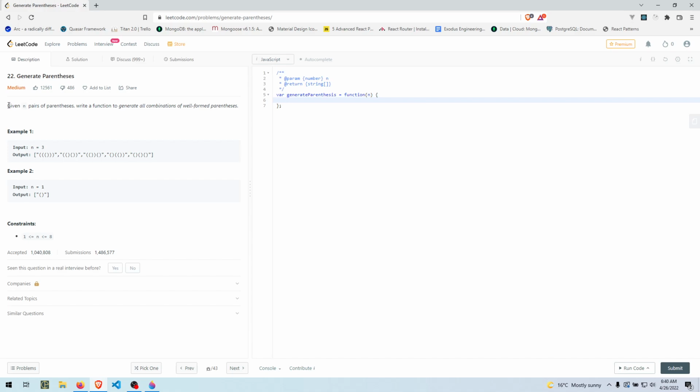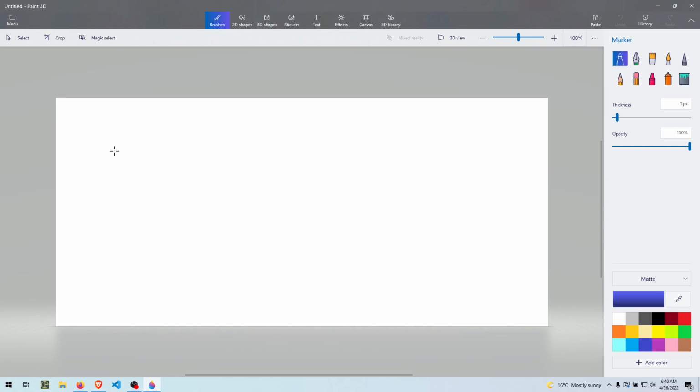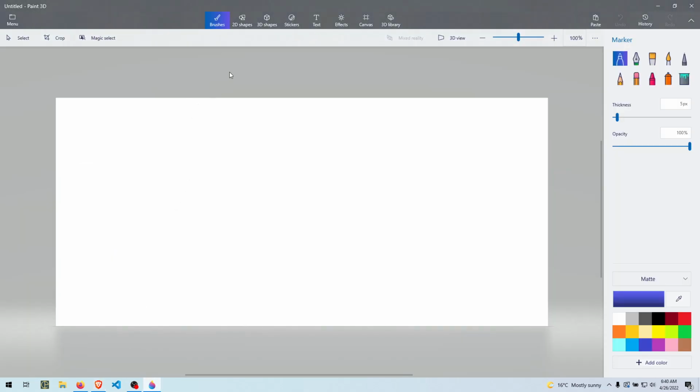So our question is, given n pairs of parentheses, write a function to generate all combinations of well-formed parentheses. What the question is saying is that we will be given a number n. So n denotes a set. So if n equals 2, then it becomes one pair and two pairs. So we need to generate all the valid parentheses combinations.